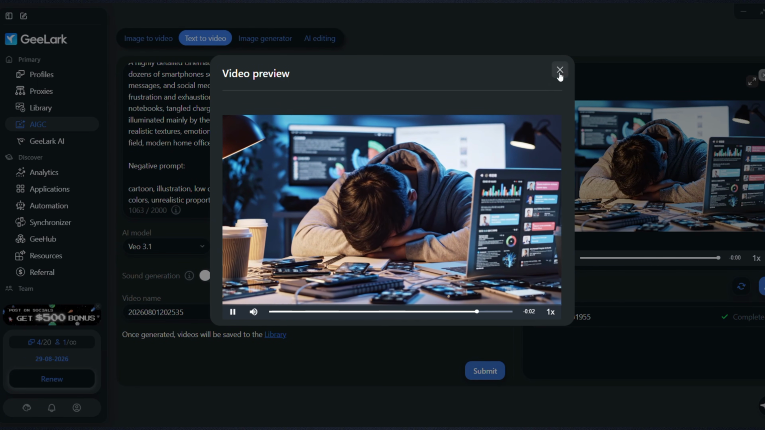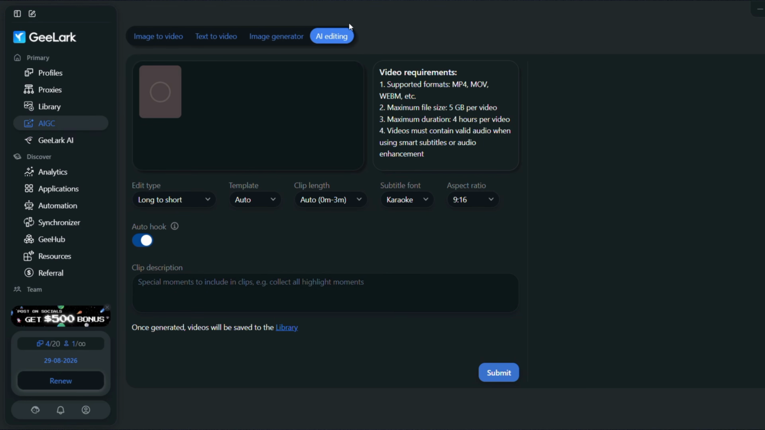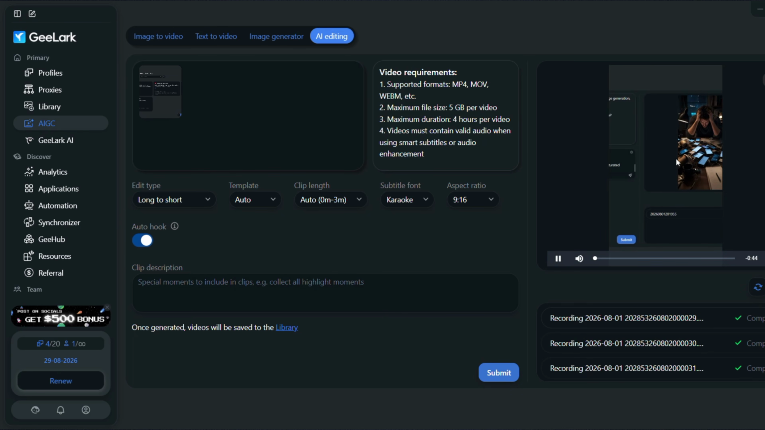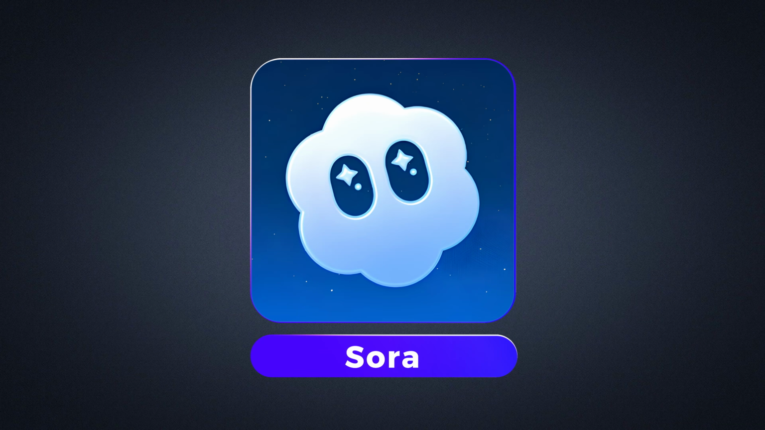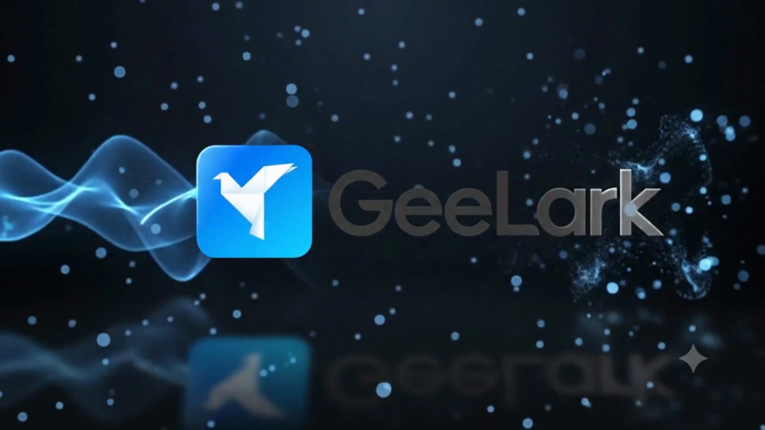And one feature I really like is the AI editing tool. Simply upload your video and it can automatically create short clips, add subtitles, and optimize your content for platforms like YouTube Shorts, TikTok, and Instagram Reels, saving you a lot of editing time. Instead of jumping between different AI tools, you can create content and manage your mobile workflow inside the same platform.